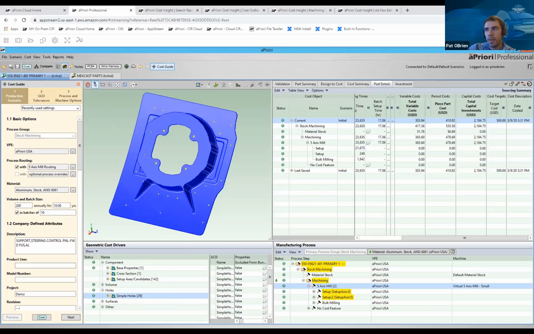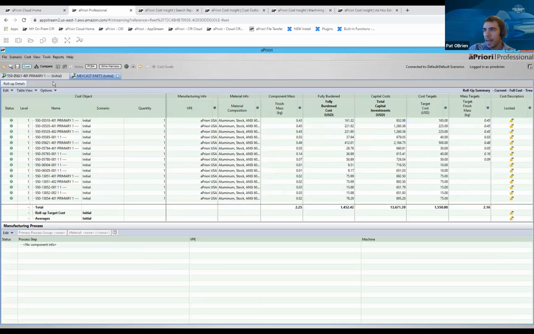Within aPriori, we call that a rollup. And that looks something like this here. So a rollup is really just a collection of data. In this particular example, we've got a bunch of parts that we brought in.